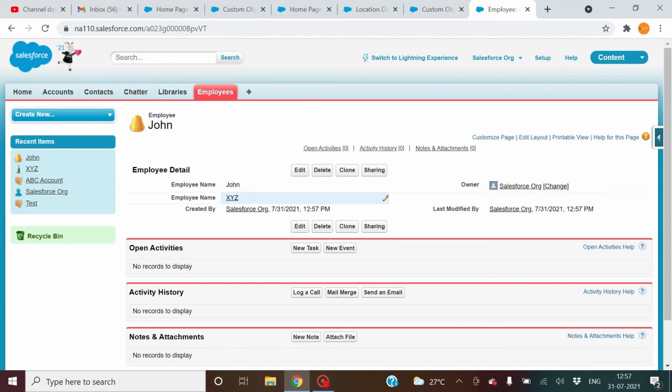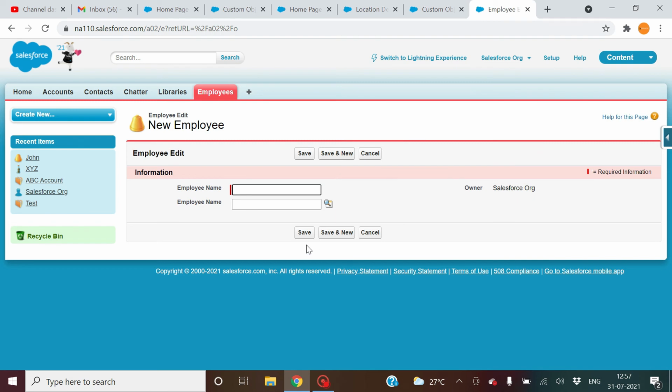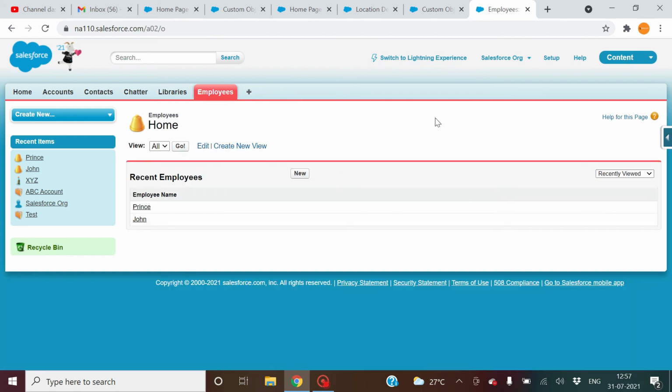And in a similar way, we can create multiple records like this. If one company can have many persons, like many employees, we can say the second person is Prince. Similarly, we can create multiple employees. So basically we have created one lookup relationship in this format.